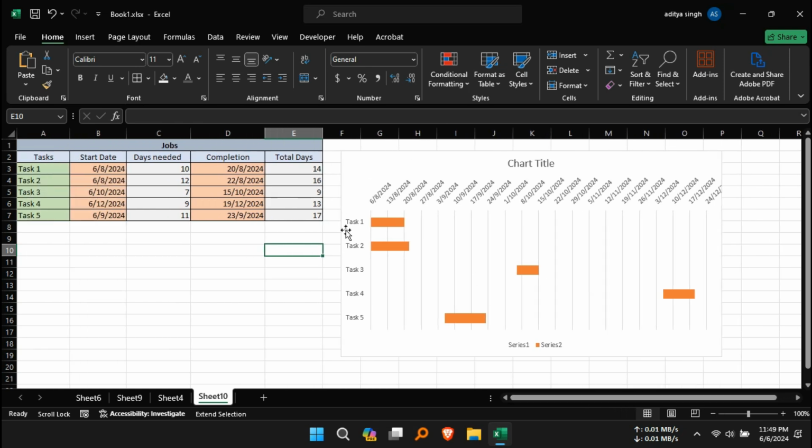Your Gantt chart is now ready and can visually represent your project timeline.